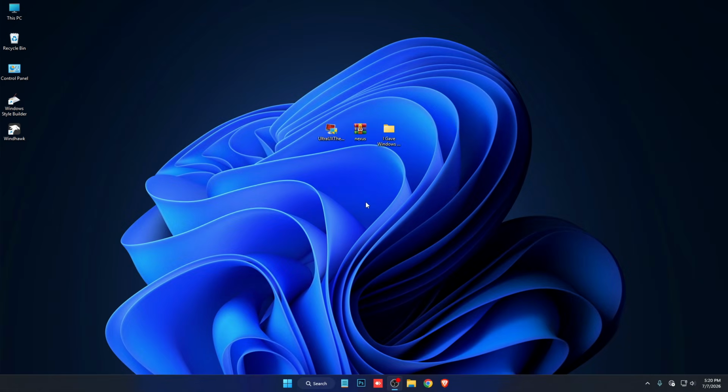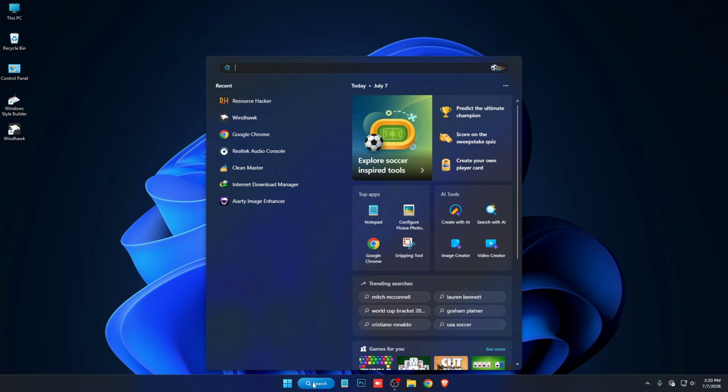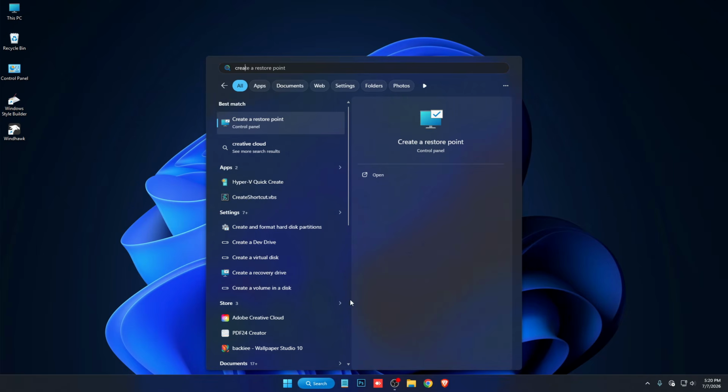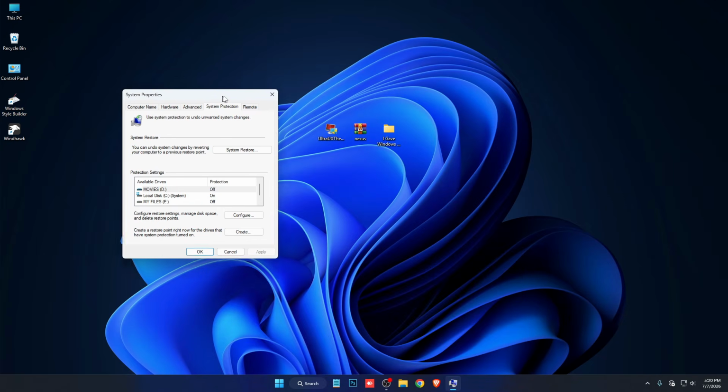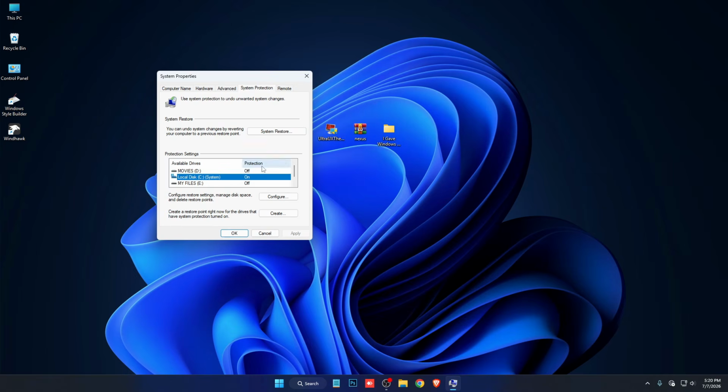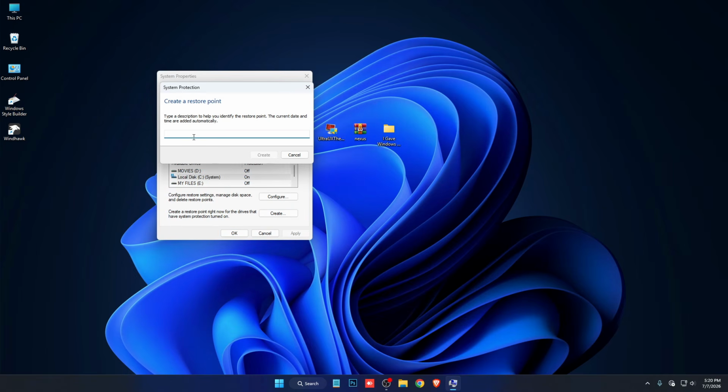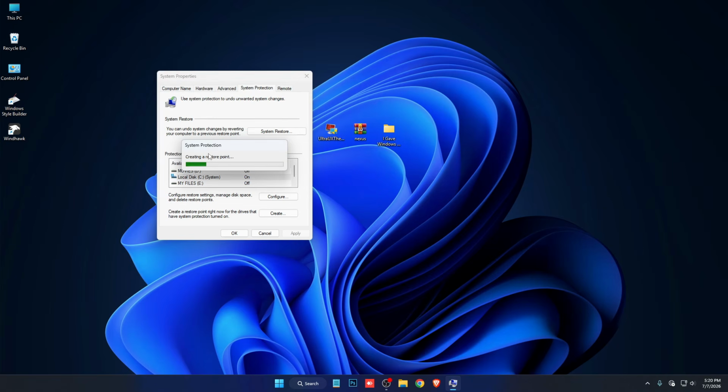First, you have to create a restore point. Click on search and type here create. It is always a good practice to create a restore point before we do anything with our system. Click on your C drive, then click on create and give it a name. Then click on create. So it will create a restore point. If anything goes wrong while customizing, you can restore your system using this restore point.